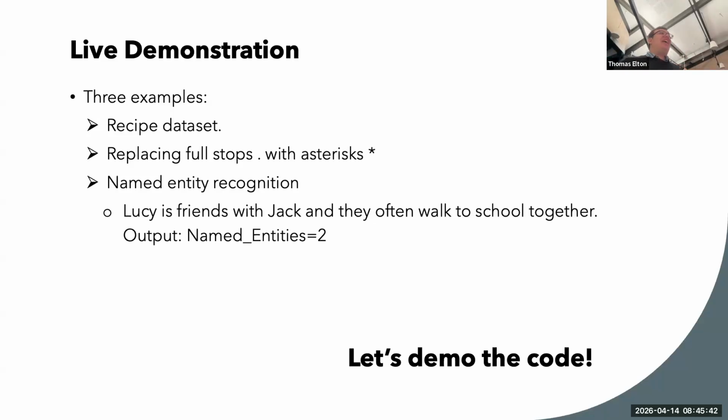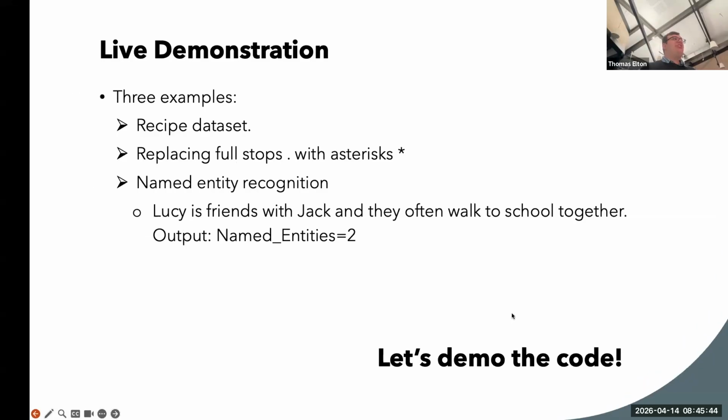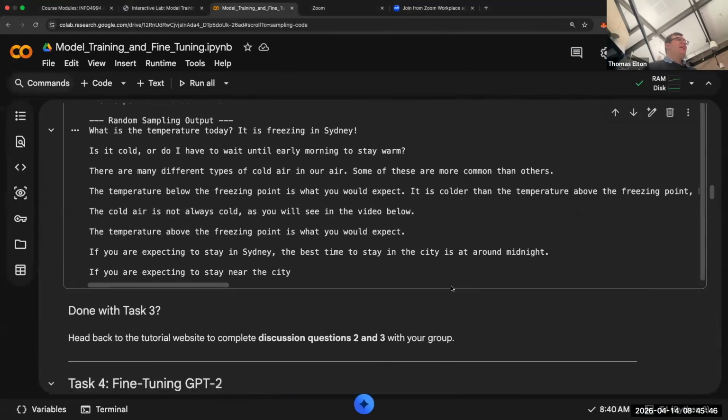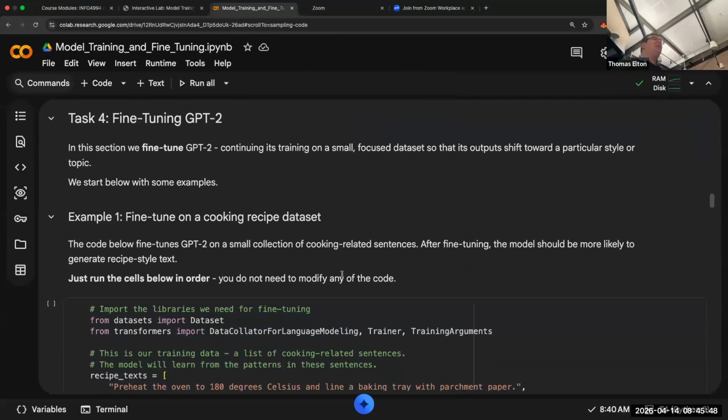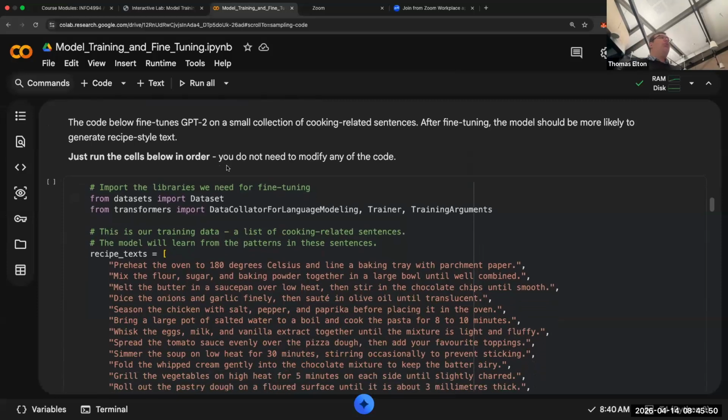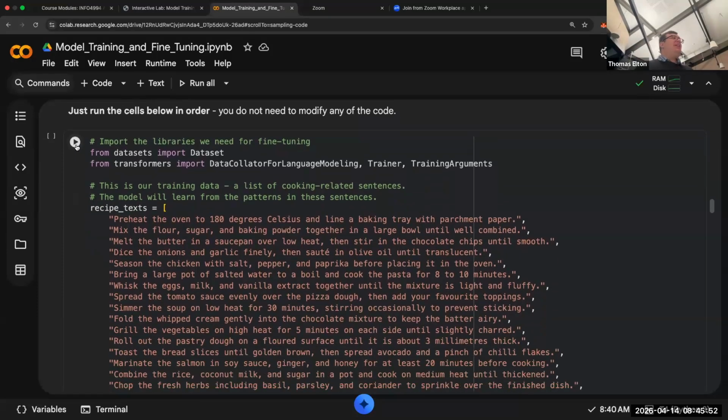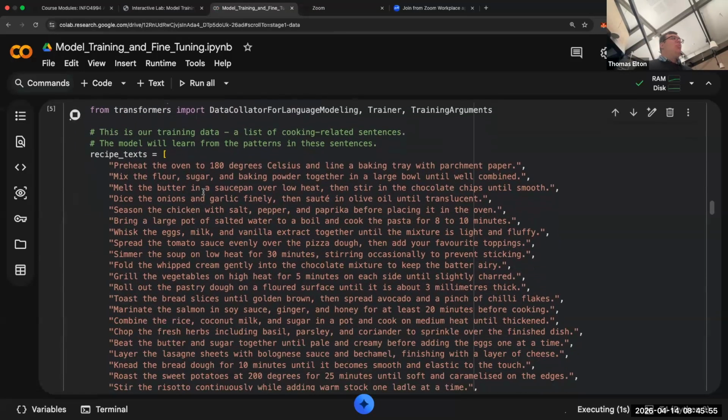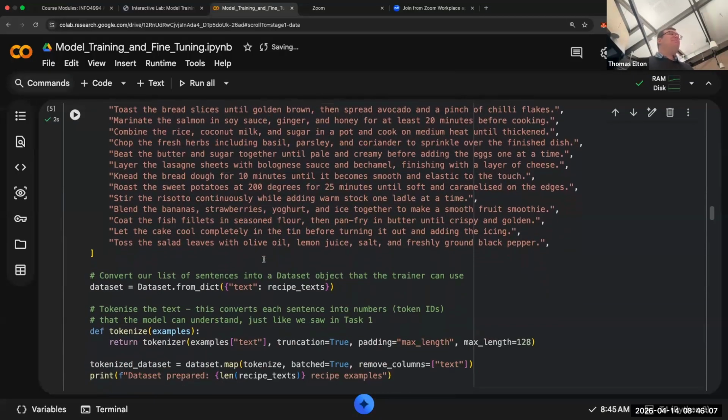So let's actually have a look at this. I'm going to switch back to the code, and we're looking at task 4 here. There's a lot of different code chunks to run. The first one, I'm going to run it whilst I speak. We've got here heaps of different sentences of recipe texts. So for example, simmer the soup on low heat for 30 minutes, stirring occasionally to prevent sticking. So you've got heaps of different examples here.